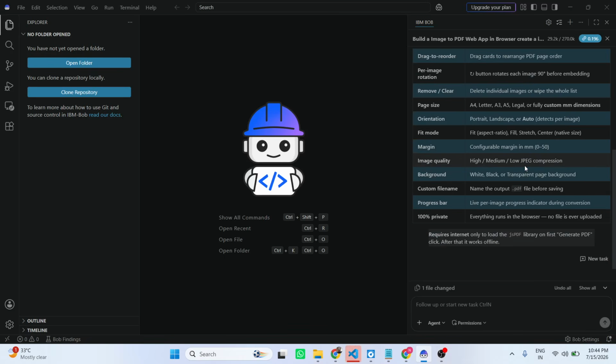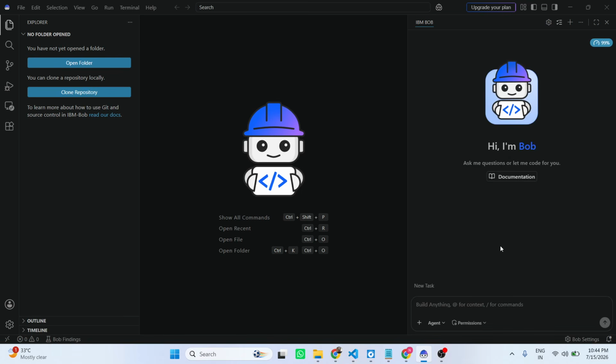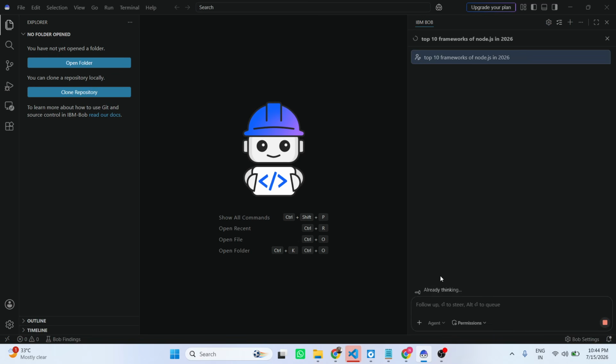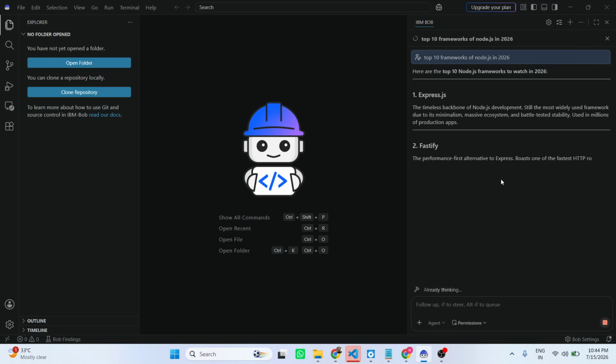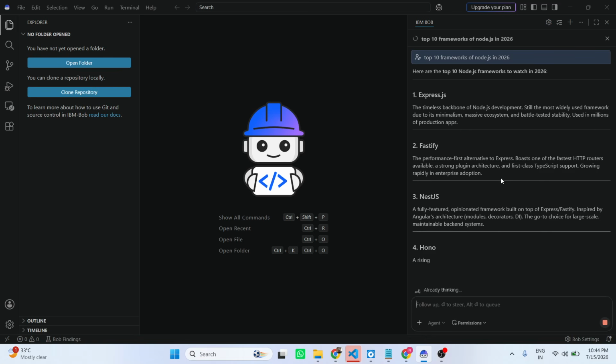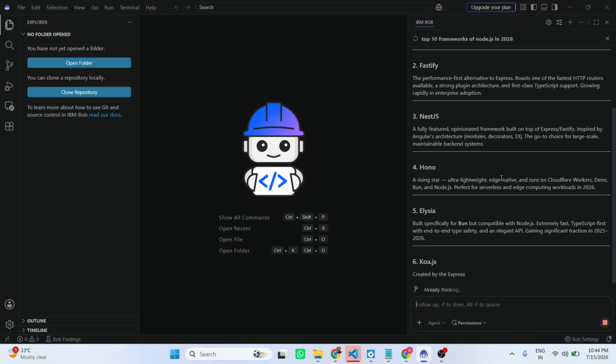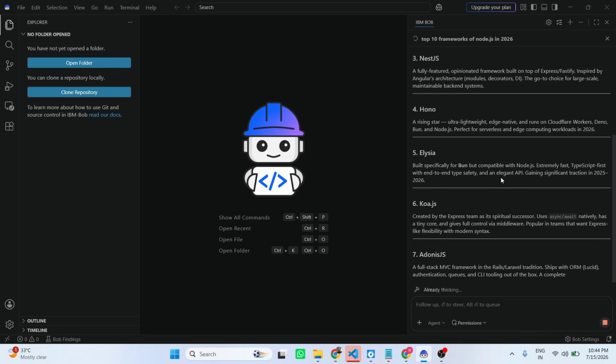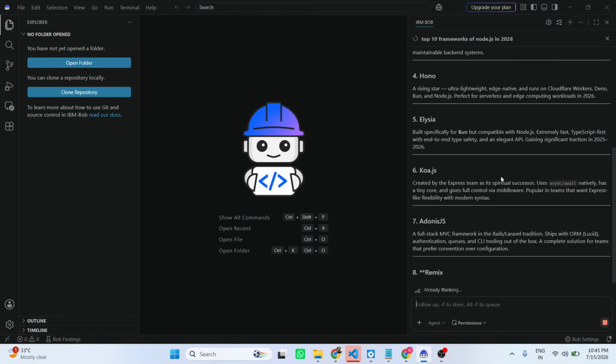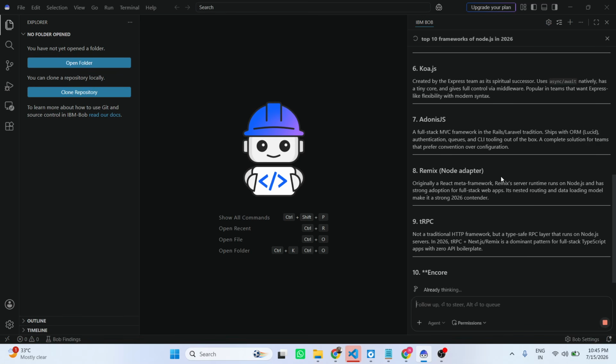So click on new task. As you can see, you can ask any kind of questions. Let's suppose I say top 10 frameworks of Node.js in 2026. It can be a coding related question, it can be any question. So it will respond to you top 10 frameworks of Node.js, as you can see right here inside your actual prompt. It will list out the top 10 frameworks.